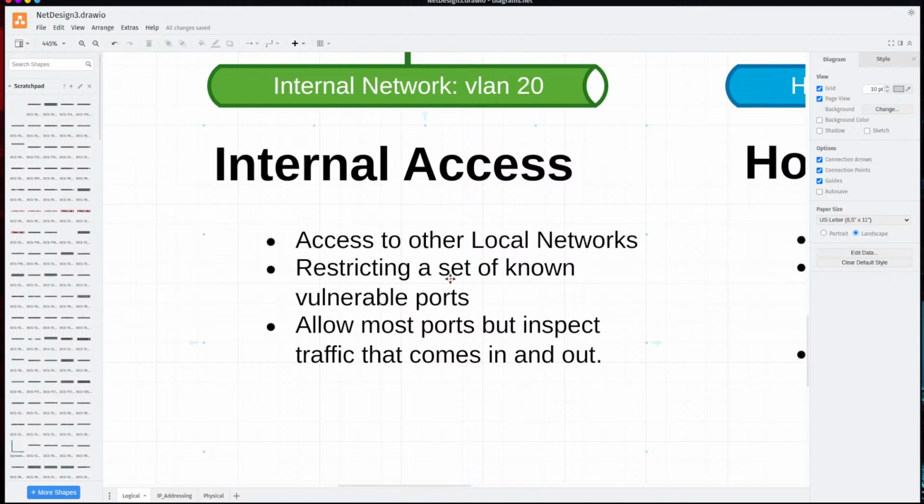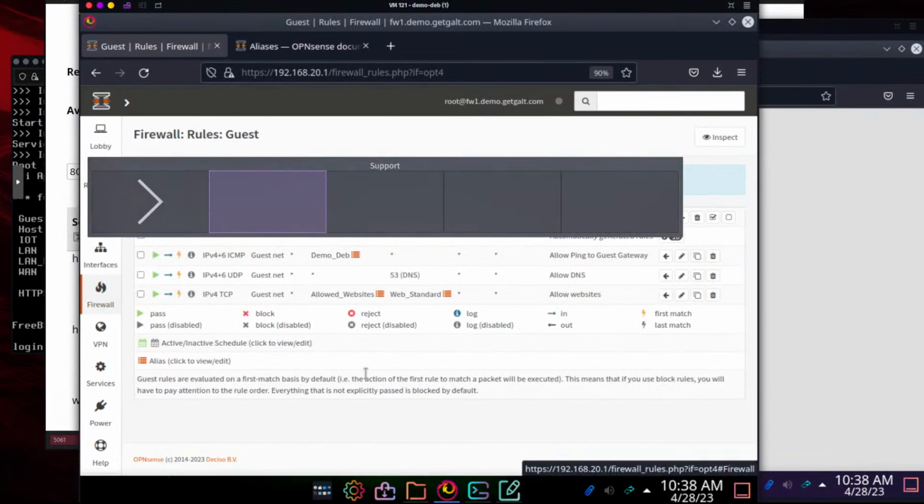So let's go to the internal network and let's create our restrictive rules. We don't have time, 10:48. Okay.